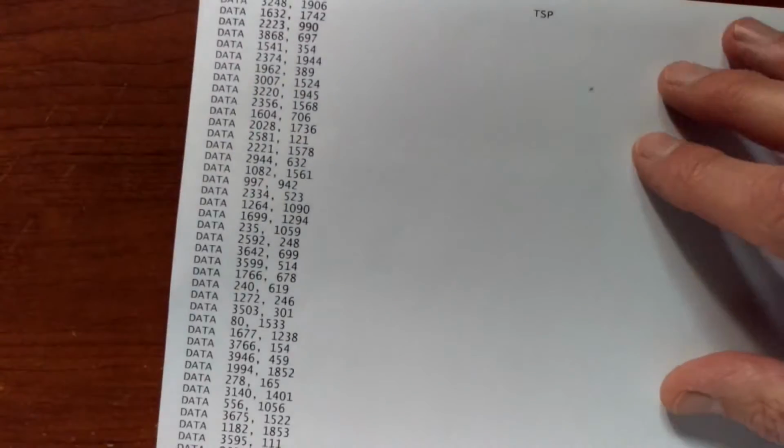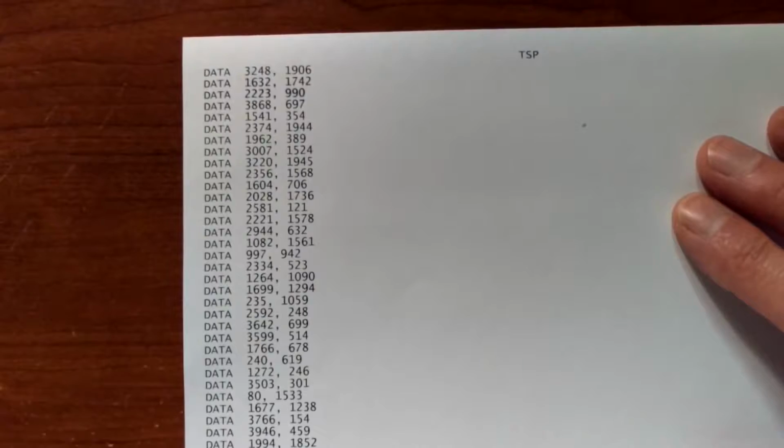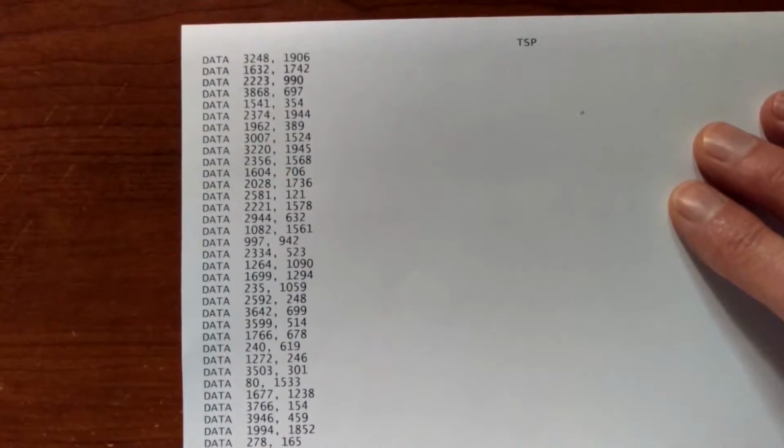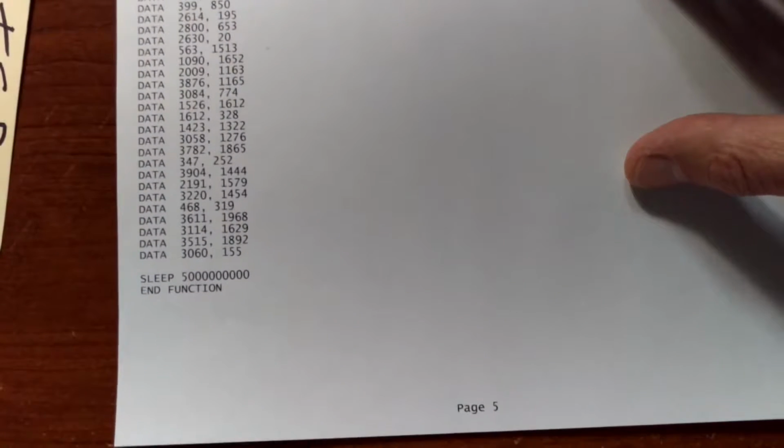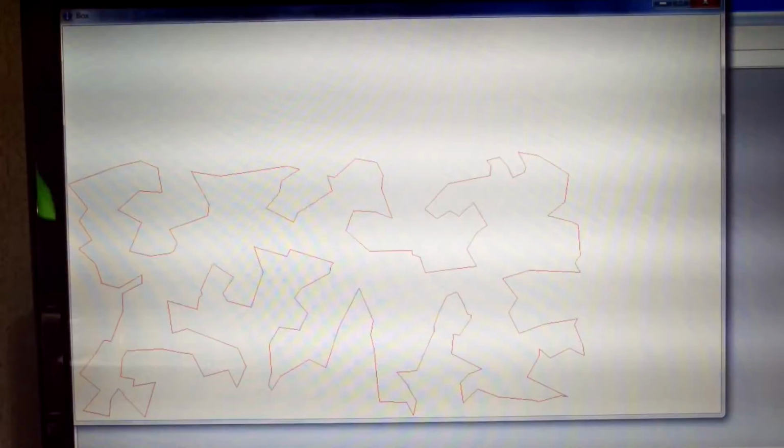Last page, well, almost. More data. Now last page of data. That's it. Let's run it and see how it compares with the other YouTube video for algorithms.